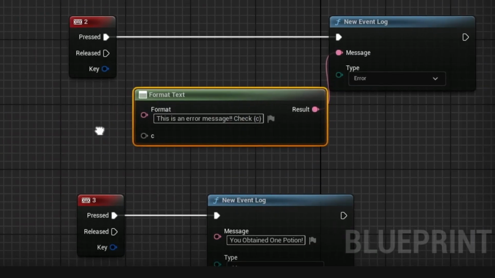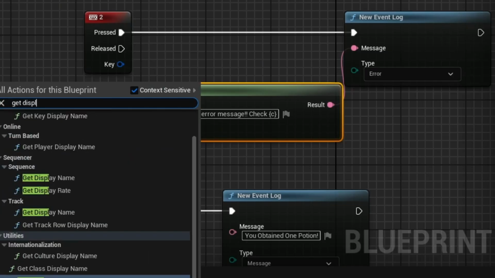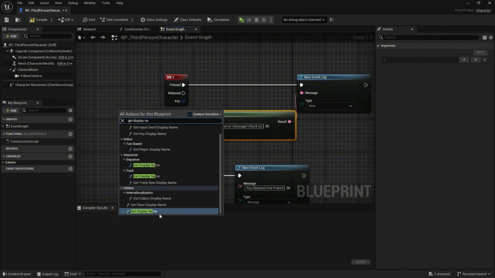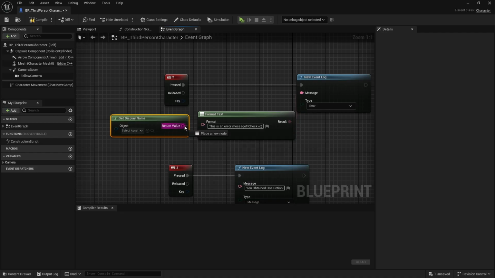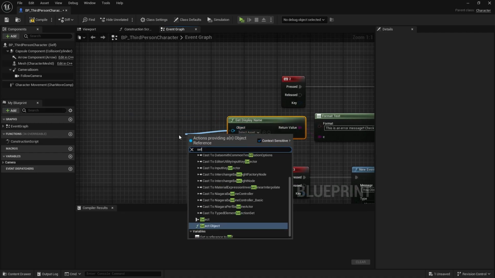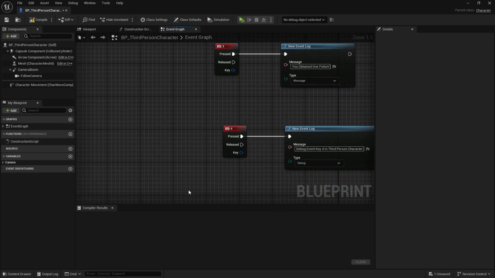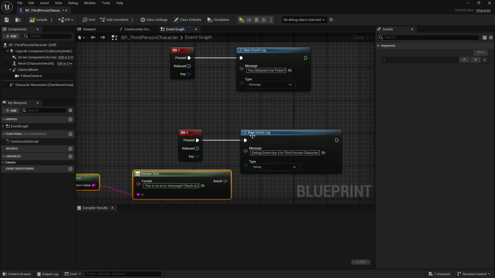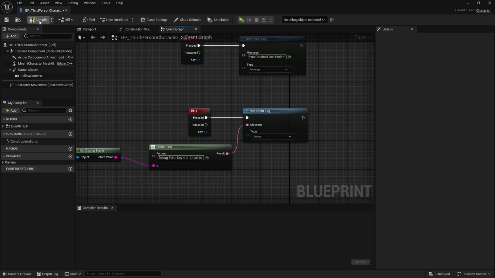So basically, because this is an error message, I need to know where it is in the world. So I'm going to get display name. I'm going to pass display name into my C here. And from the object, I'm just going to say self. And I'm going to do basically the same thing down here with my debug key event. Because I'm debugging, I want to know exactly where this came from. So I'm going to say debug key in 4. Check C. And that's going to be the same thing that's going to give me this player.